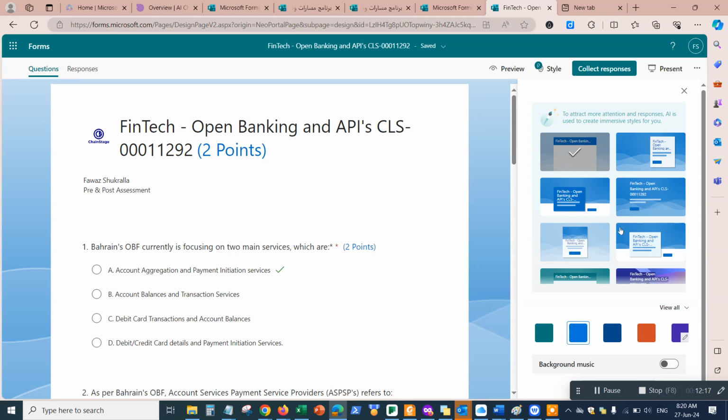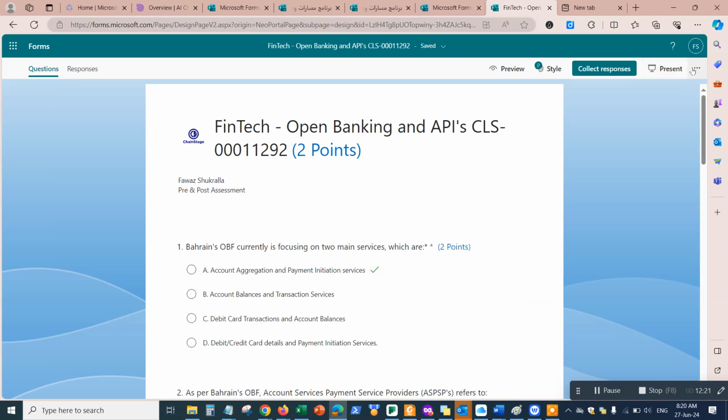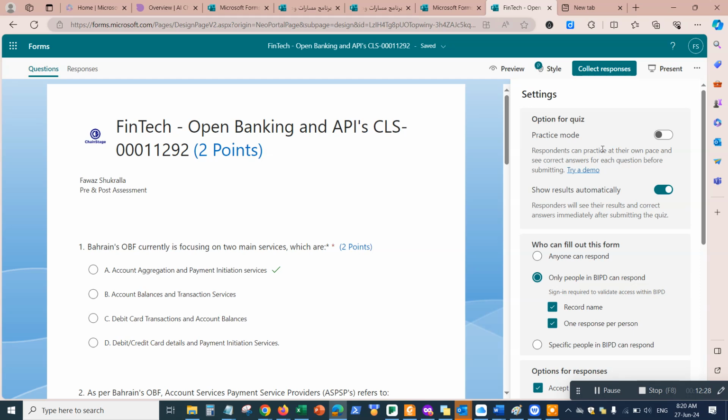The next thing here, what you can do is in the settings, you have options. Here you have the option for the quiz. If you want to give a practice mode, you can. You can show the results automatically once the person submits the quiz.